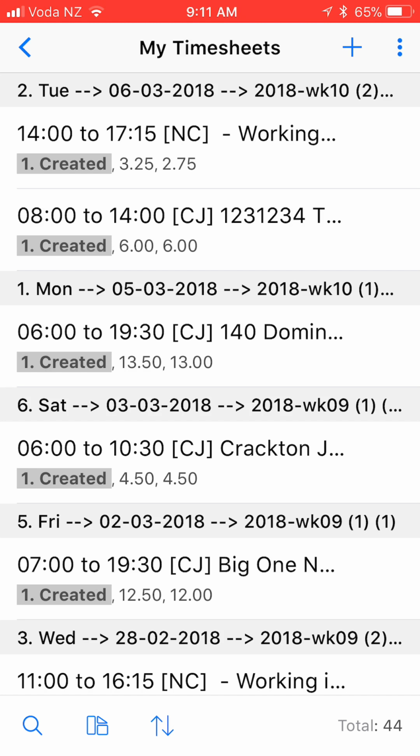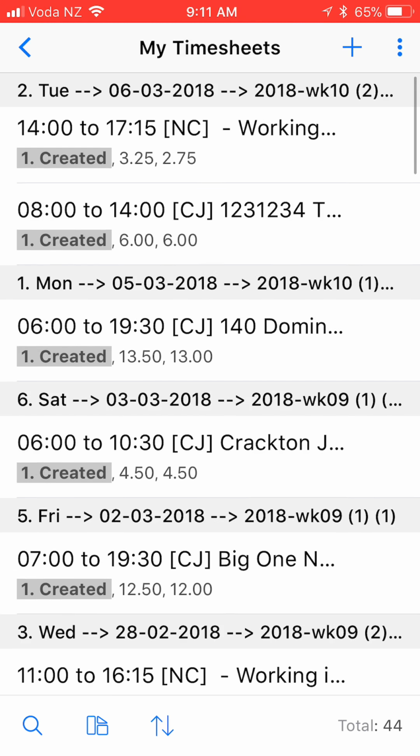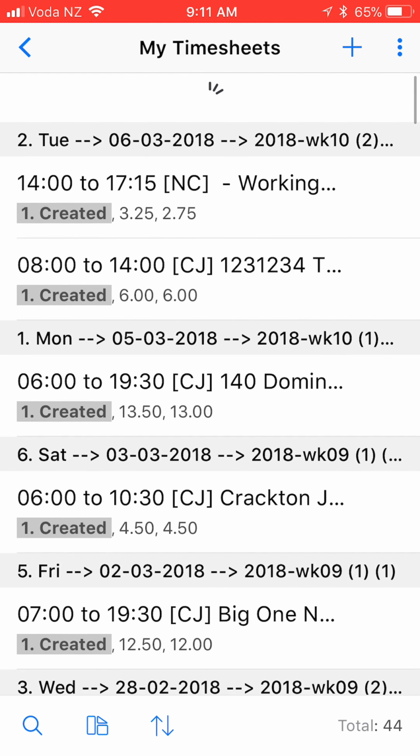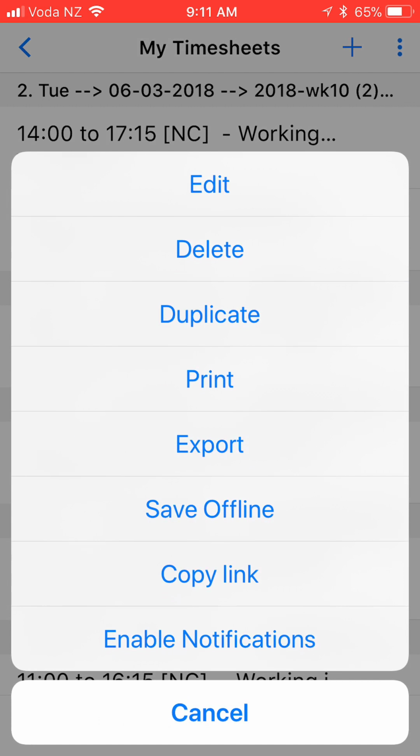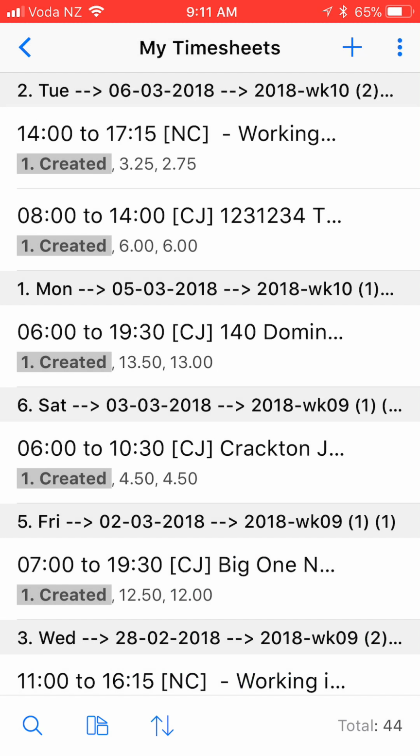Then it's got the number of hours and number of charged and paid hours. So you just use your finger to scroll up and down. At the top is a plus symbol, so you can add a timesheet. And also there's the 3 dots, which give you some options as well that you don't normally need to use.